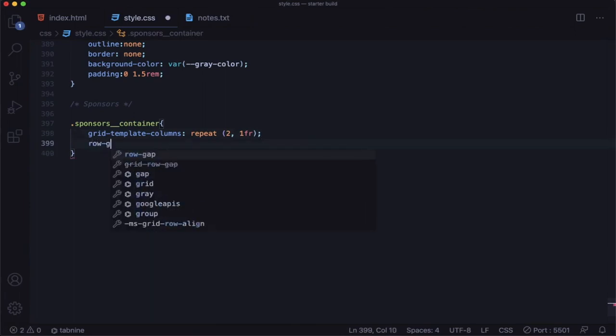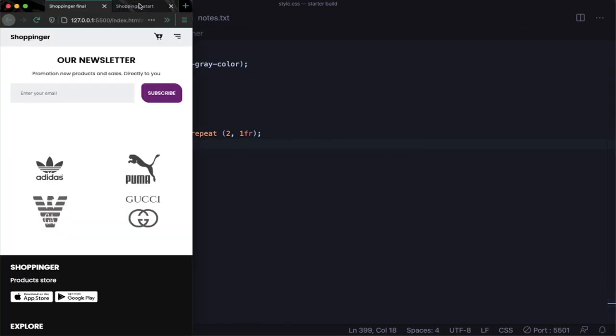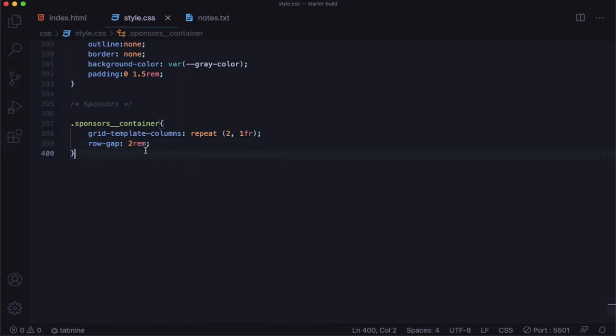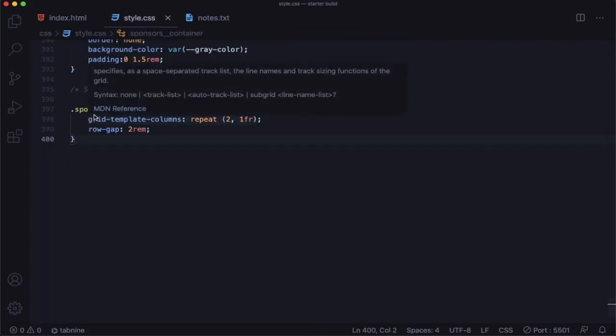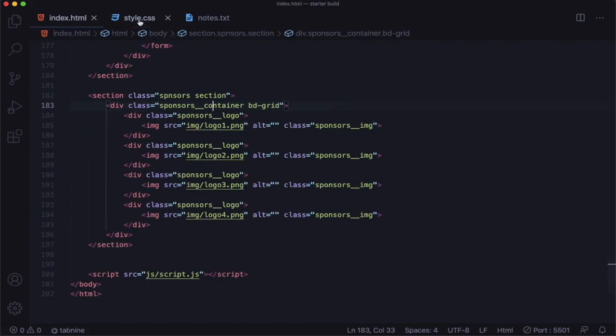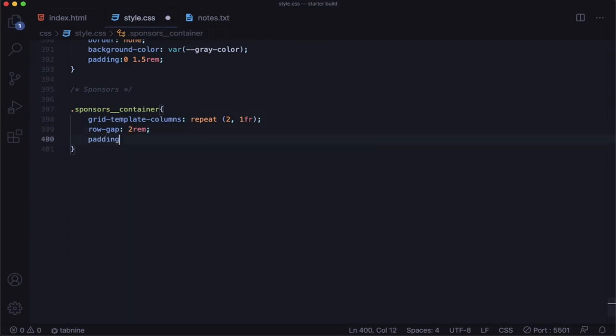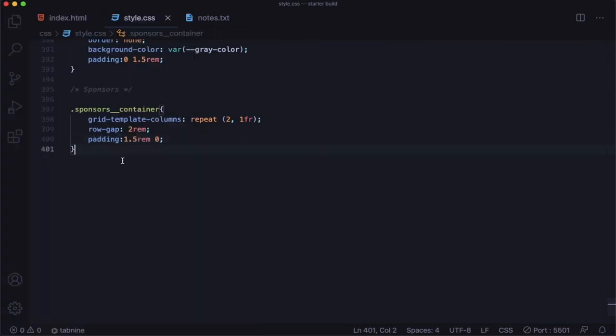So now let's write a row gap. We want a row gap of 2rem. Let's see. Okay, the change is not applied right now, I don't know why. Looks like we are forgetting something in the sponsors section, let me cross check again. For the sponsors logo, okay, we forgot to give it a padding. I just sometimes forget some stylings that we need to apply. So padding 1.5rem, it's completely normal. Still you cannot see it, but that's completely fine for now.